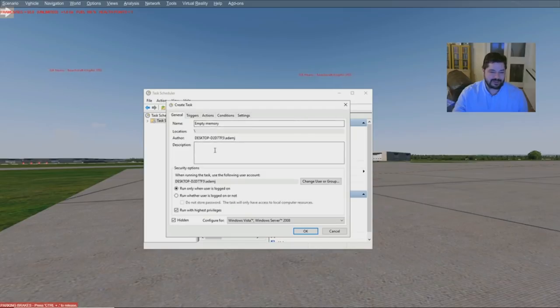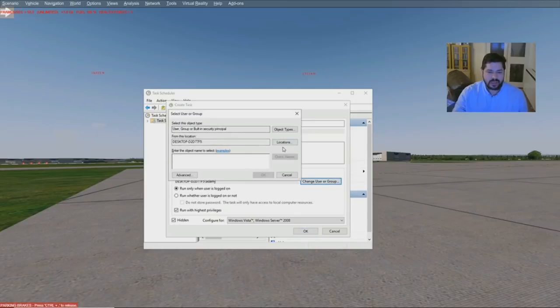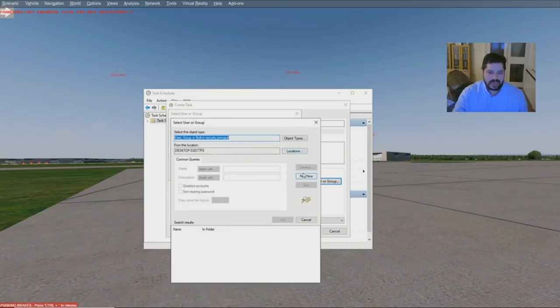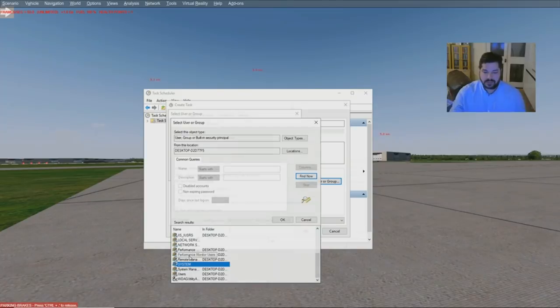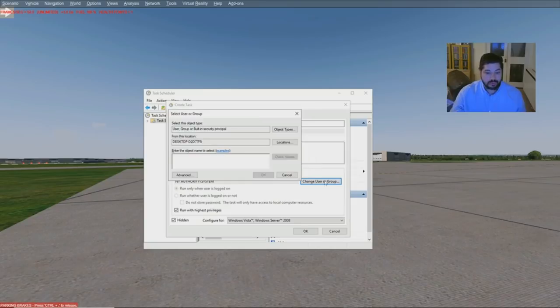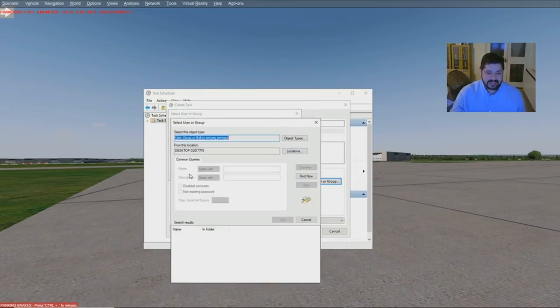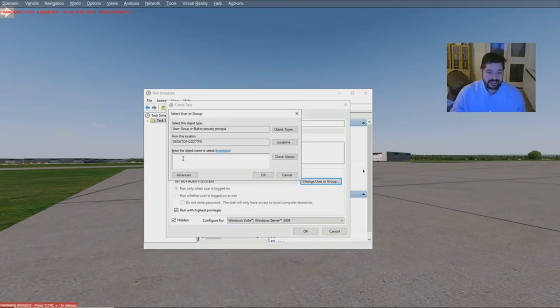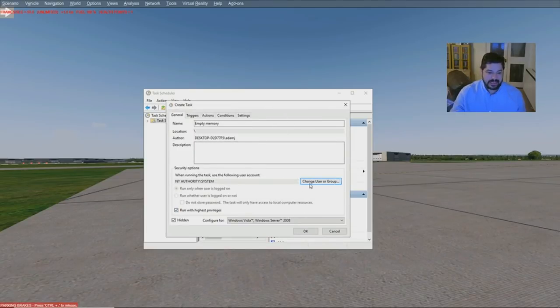You don't really need to put in the description. You can if you want, but it's not really necessary. As long as you've got your change user group, and as long as you've got the desktop name, you're good to go. But go to find now and scroll all the way down to system, because it's a system program that's going to do this. Again, go to change user groups, go to advanced and make sure you click system and that it's system enabled. It definitely needs that.